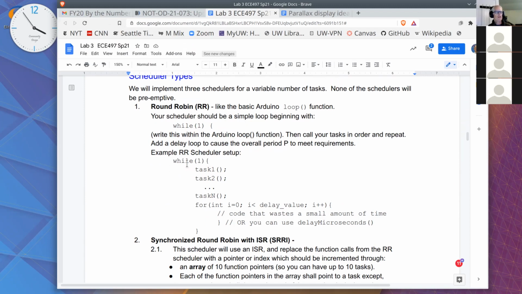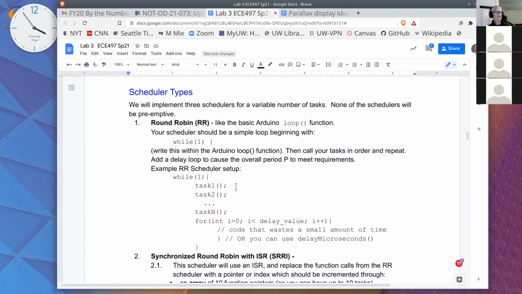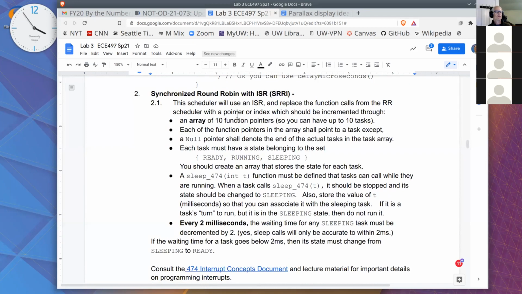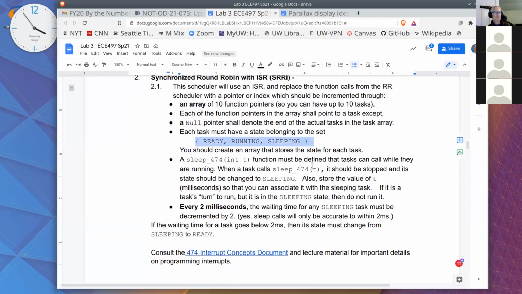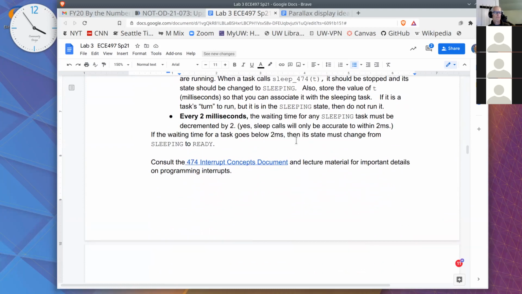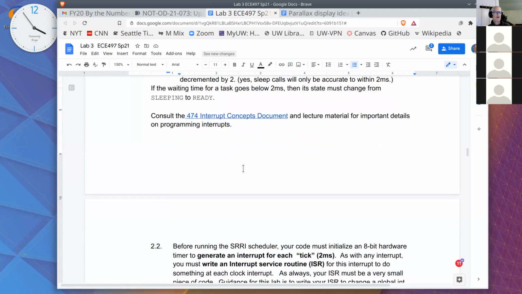So this goes into detail of what we want the schedulers to be. This is your lab 2 schedule. And then this is going around, but synchronizing with the interrupt service routine. And we'll go into that in more detail. And we're going to keep states for these tasks. This is where we're going to use the array of function pointers, just like I sketched out up today.